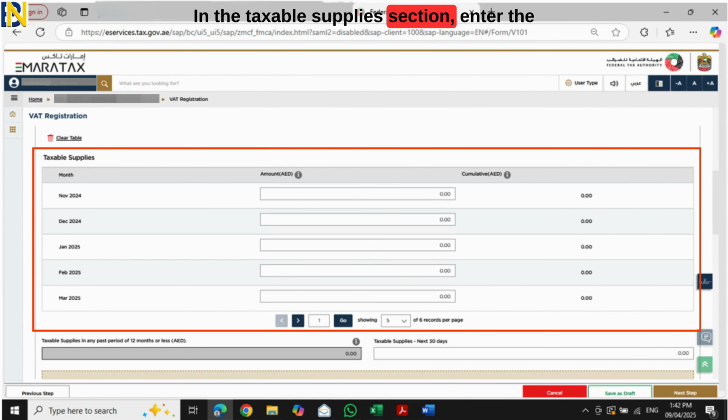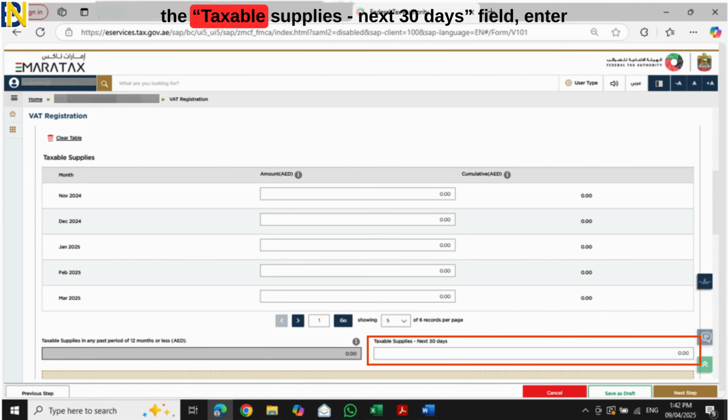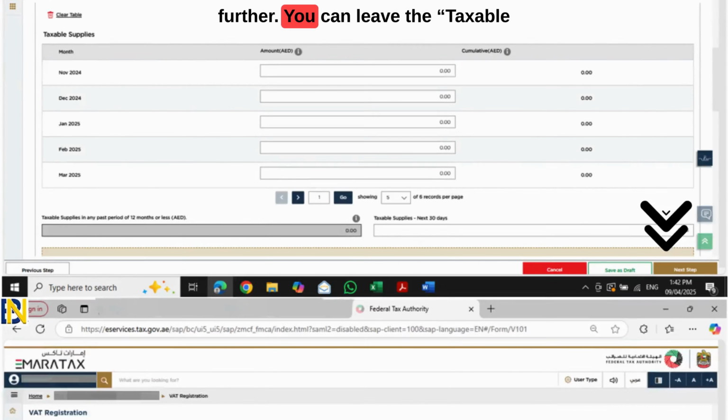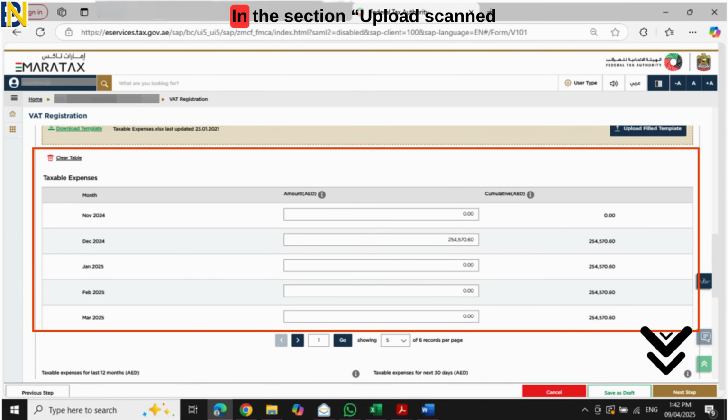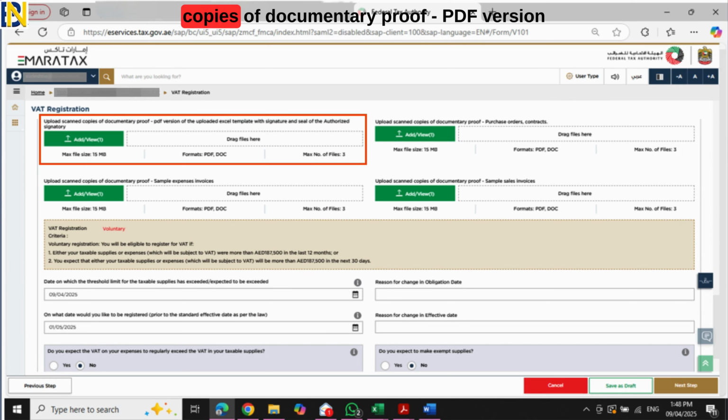In the Taxable Supplies section, enter the amount of sales as per the declaration letter. In the Taxable Supplies Next 30 Days field, enter the estimated sales for next 30 days. This can also be left blank. Scroll down further. You can leave the Taxable Expenses section blank if you do not have the details. Otherwise, enter details accordingly. In the section Upload scanned copies of documentary proof PDF version of the uploaded Excel template with signature and seal of the authorized signatory, upload the copy of declaration letter for taxable sales.